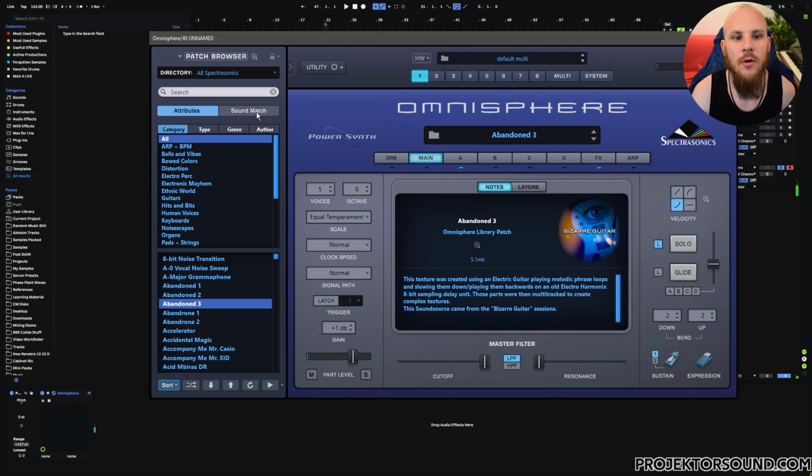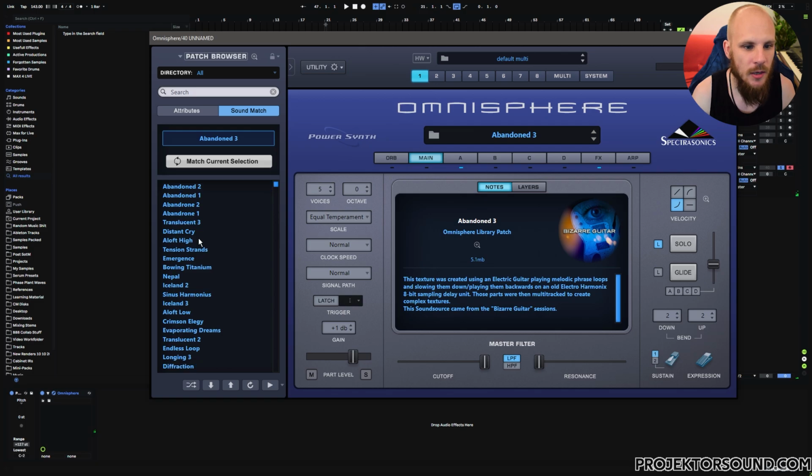And of course, this being Omnisphere, I can go in here to sound match and you can see that there's a whole bunch of different textures that I can choose from that all are going to have a very similar kind of sound.